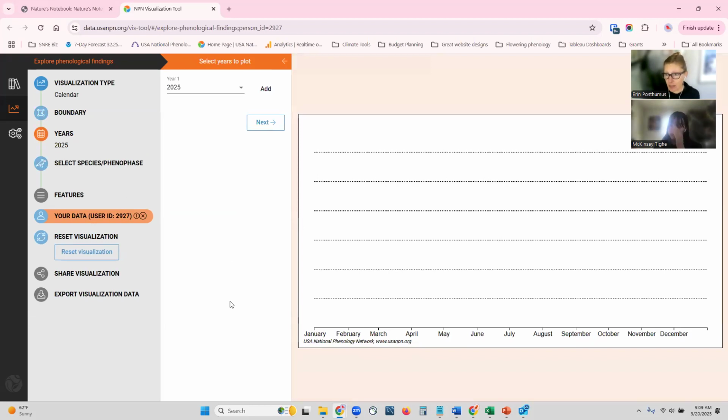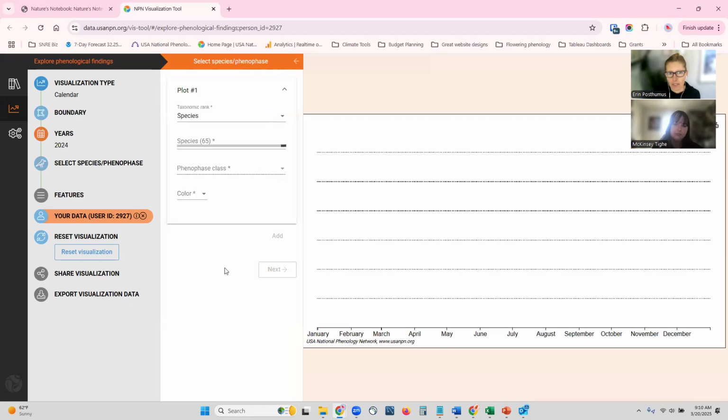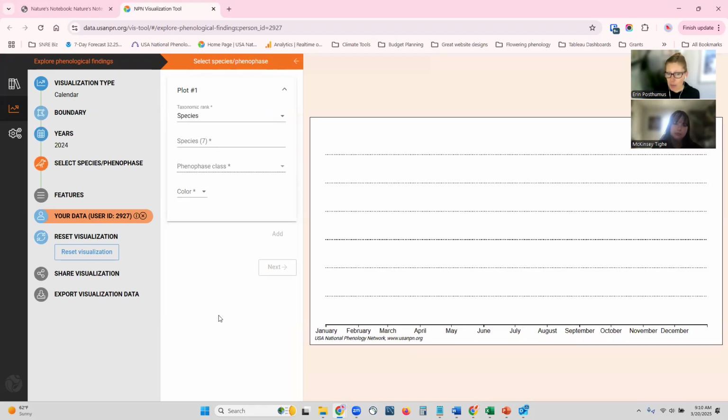Then it's going to ask you about the year. For a phenology calendar, you can select many years at a time. Today, we're just going to be focused on making a calendar for last year because it's our most recent complete year. So I would change that to 2024, go to next, and then now I'm at the point where I get to decide what species I want to visualize.